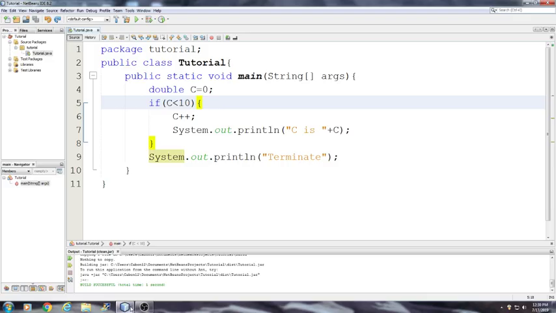Alright guys, welcome back. This is a big day for you. You're going to learn about the while loop. And I made a little program to build up to the while loop. So let's just briefly explain this program real quick.